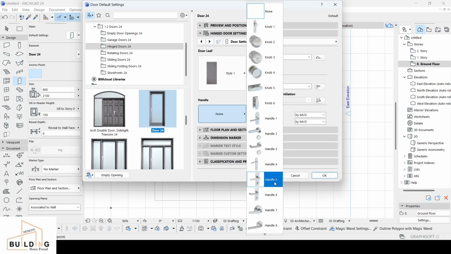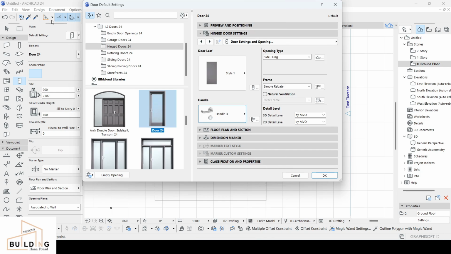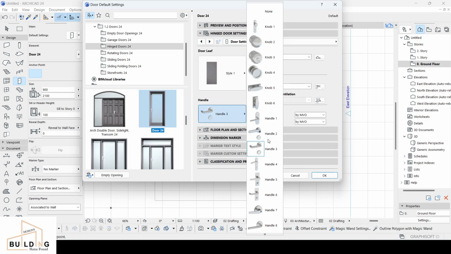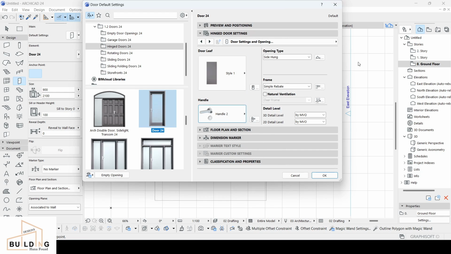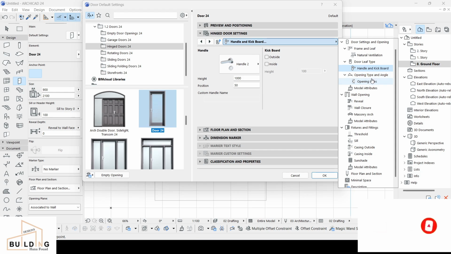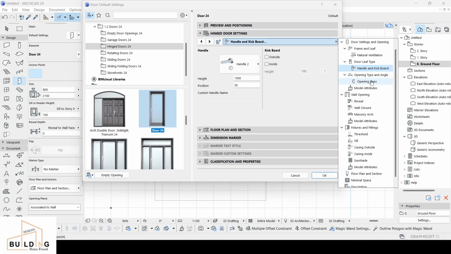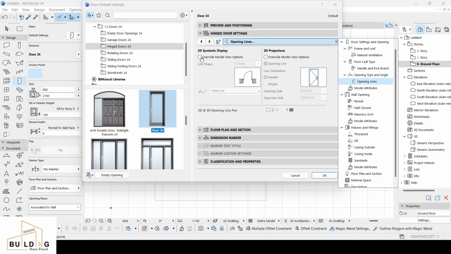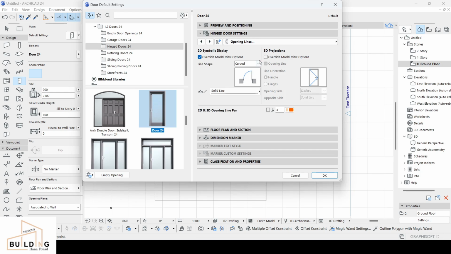Let's go with this one. I believe it will be good to go with this one. And then other things, like we're going to check the style. We have checked in this one. The height for the door will be 1000. We'll make sure we have this one.